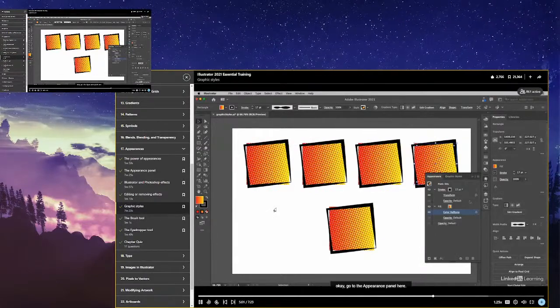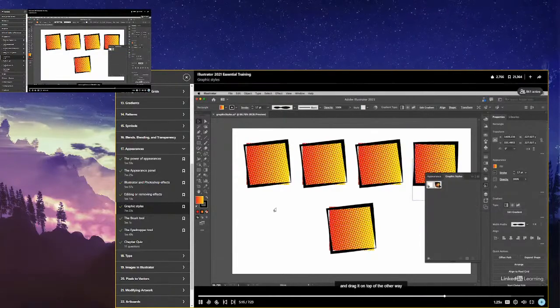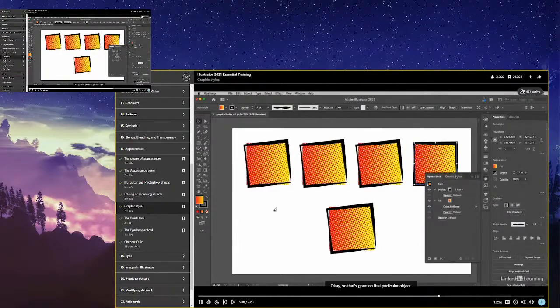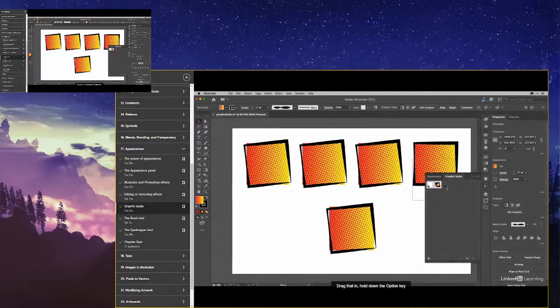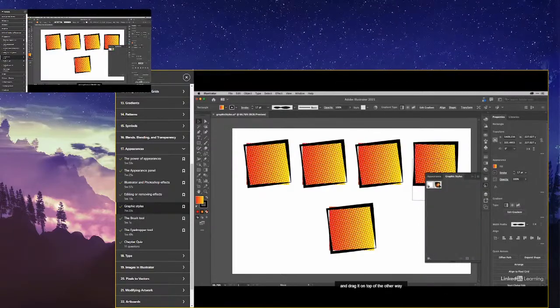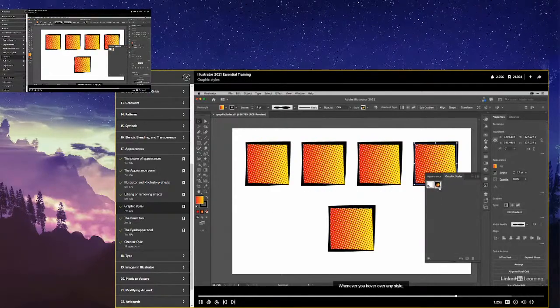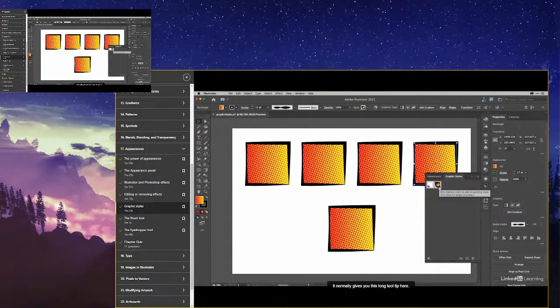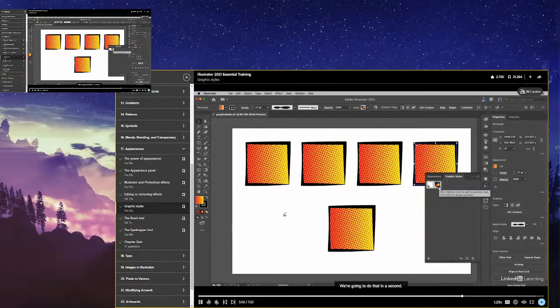Okay, go to the appearance panel here. Let's get rid of that transform effect there of the other one, and you can see it on that particular object. Then back into graphic styles, drag that in, hold down the option key and drag it on top. You can also generate styles that add. Whenever you hover over any style, it normally gives you this long tooltip here. So option click to add to existing style. We're going to do that in a second.